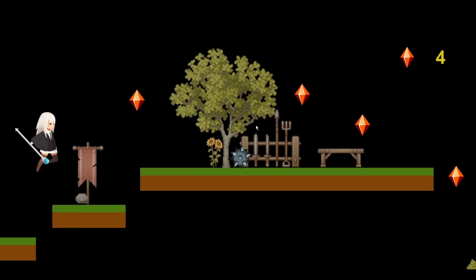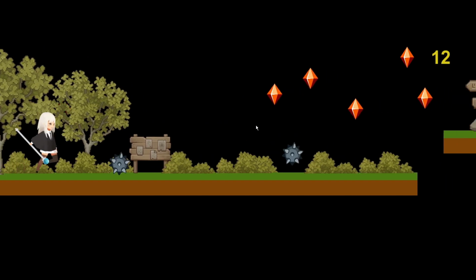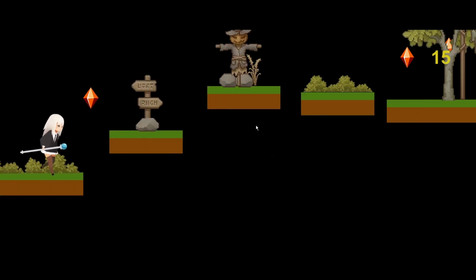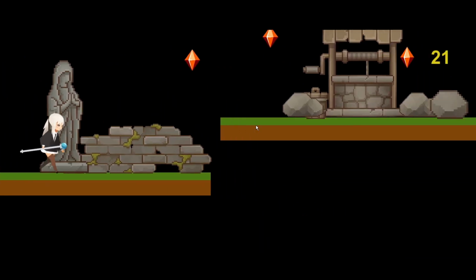In today's video, I'll show you how to add UI to your game screen. I will add a crystal image and text to show the number of crystals being collected by a player game object. With that being said, let's get started.